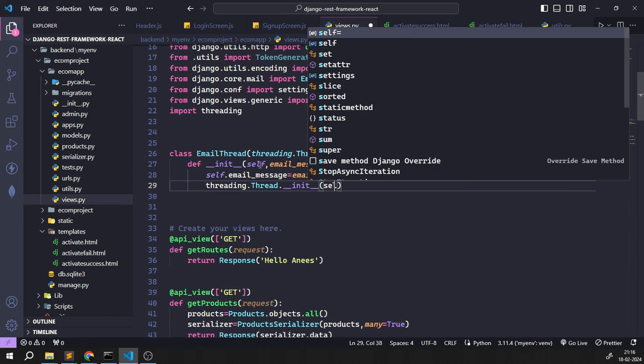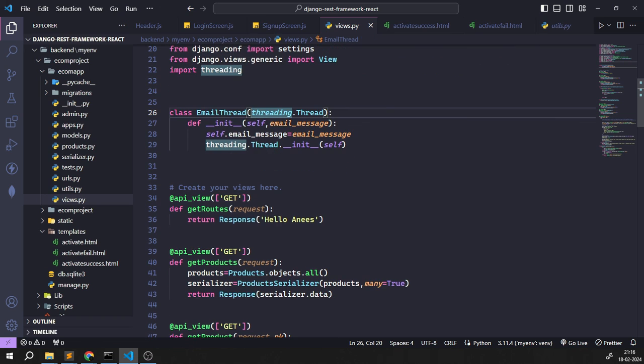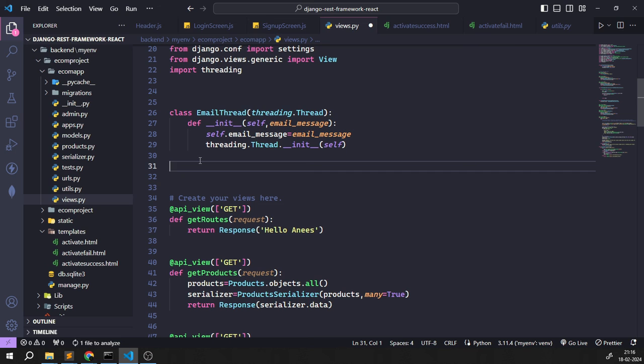So I'm going to just pass the self argument over there. That's it. So this is what we have done. Once we do this, it basically initializes the constructor. Once it has initialized the constructor, I need to run the method. So it is going to take one method called the run method. It's going to run the method.